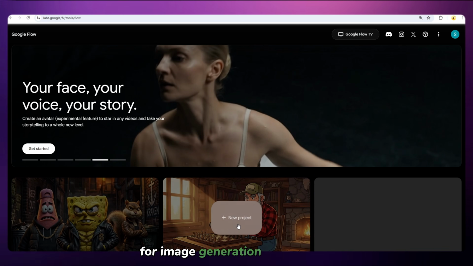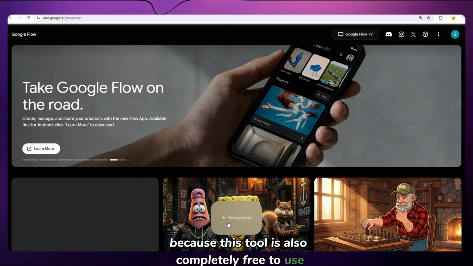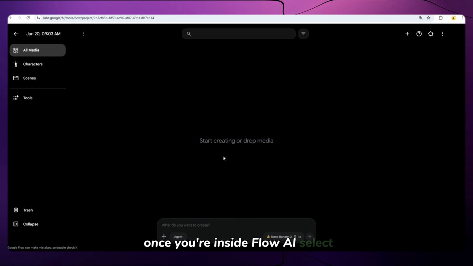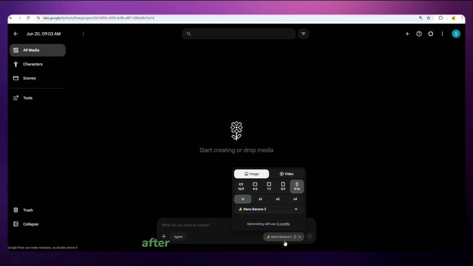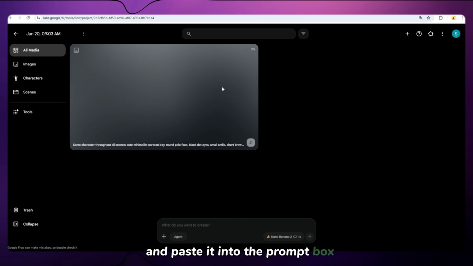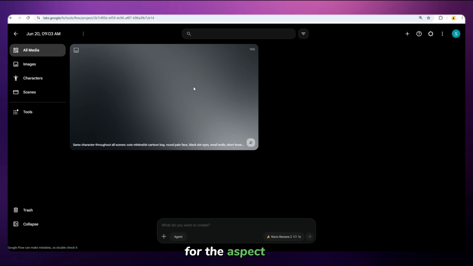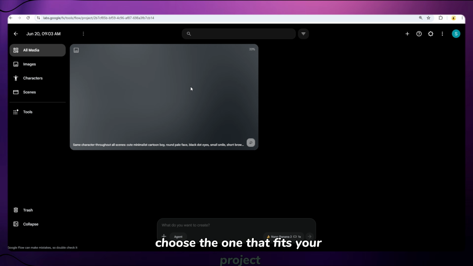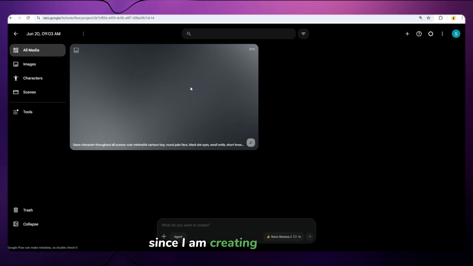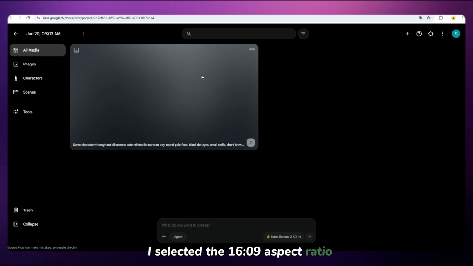For image generation, open Flow AI, because this tool is also completely free to use. Once you're inside Flow AI, select the Nano Banana model. After that, copy the image prompt from your first scene and paste it into the prompt box. Next, click on the Generate button. For the aspect ratio, choose the one that fits your project. Since I am creating a long-form YouTube video, I selected the 16:9 aspect ratio.